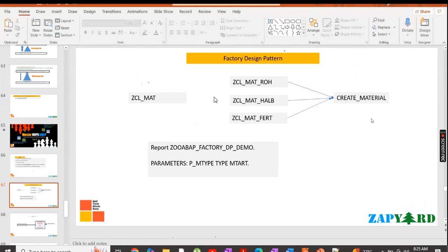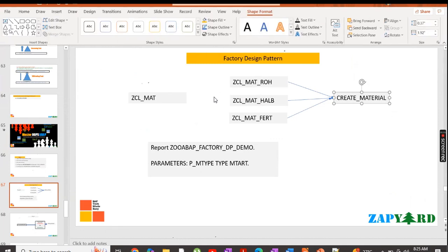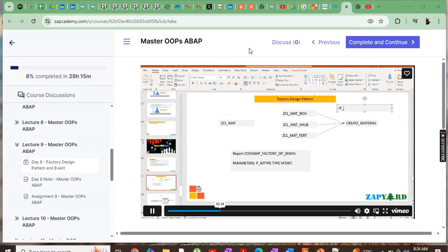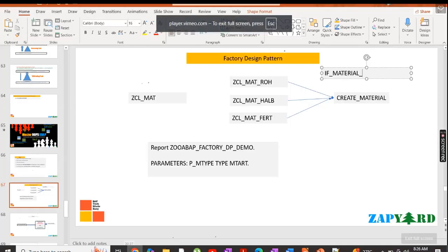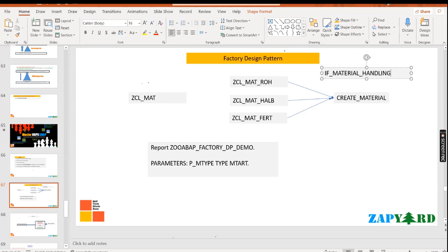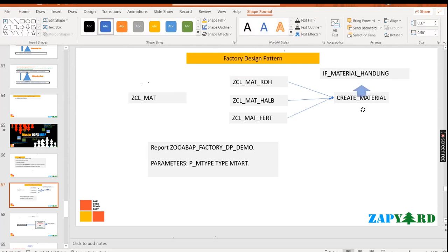Now this create material we would put inside an interface, IF underscore material handling, something like that. Okay, material handling. So whatever method you have, you can put it inside the interface. Very important step. If you understand this step, then it will be very easy.